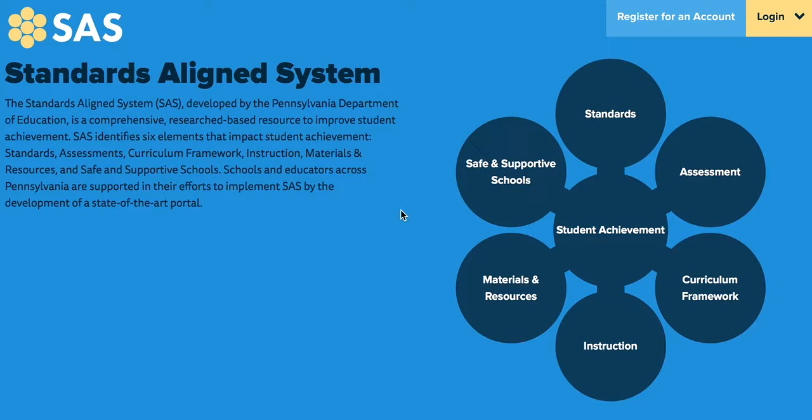I wanted to show you how we can see the alignment of the standards on the Pennsylvania Standards Aligned System website. If you haven't ever visited this website, you will after this week, a lot, because this is the website that we use for our lesson planning if you're working with children from pre-K on. And I want to show you where we have that curriculum standard alignment.